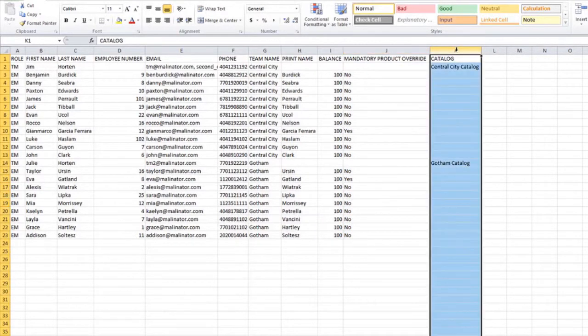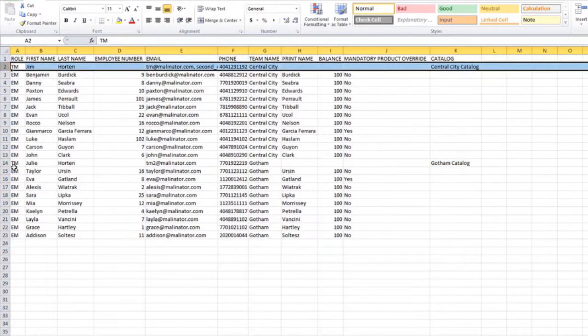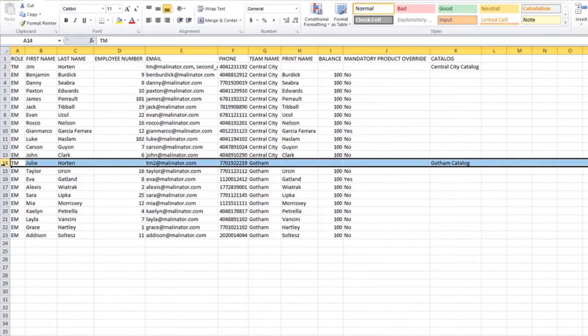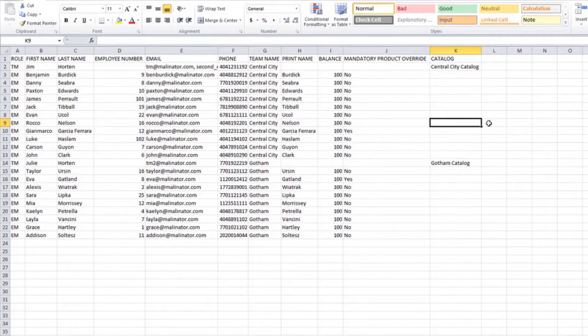And finally, the catalog field. This is where you assign your catalog to your team. You only need to enter the catalog name at each manager row. If you have multiple catalogs set up in your store already, you can clarify which team goes with which catalog by putting the name of the catalog in this field. But just make sure that you have the catalog name entered exactly correct. Alternatively, if you don't want to assign a catalog during the import, you can do so afterwards.